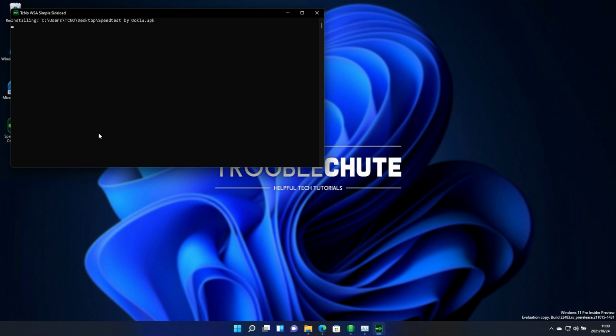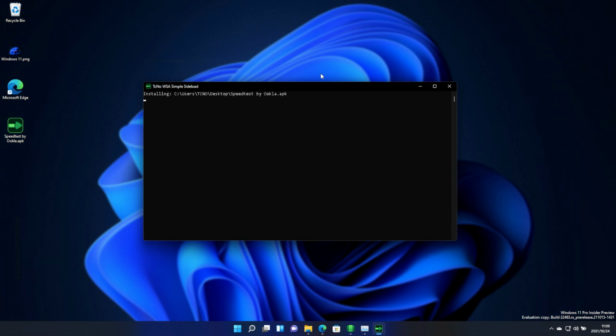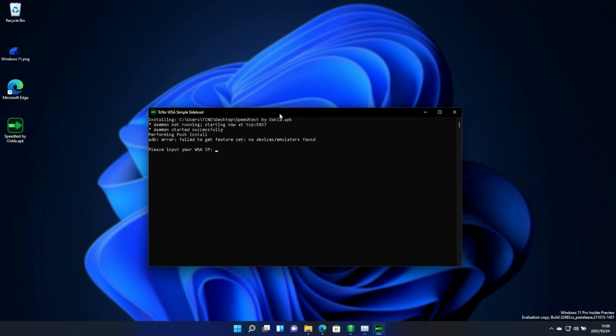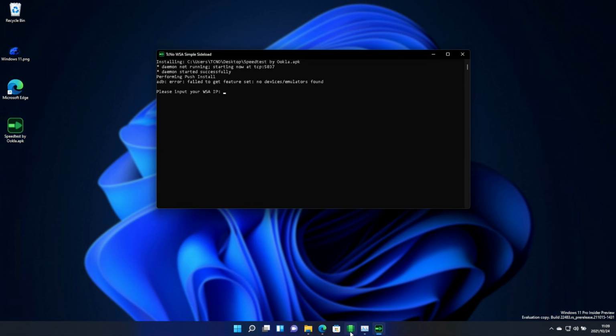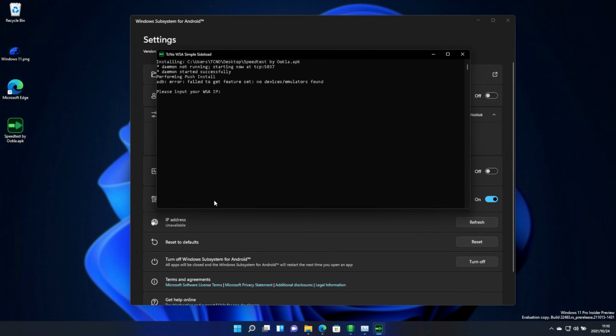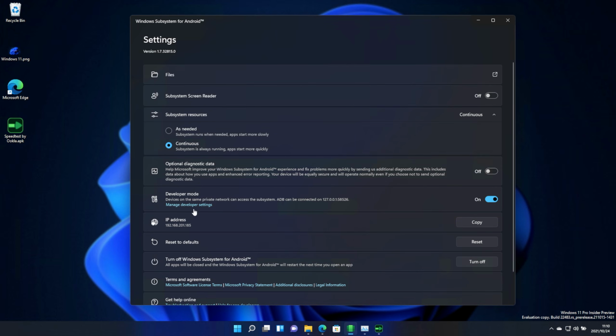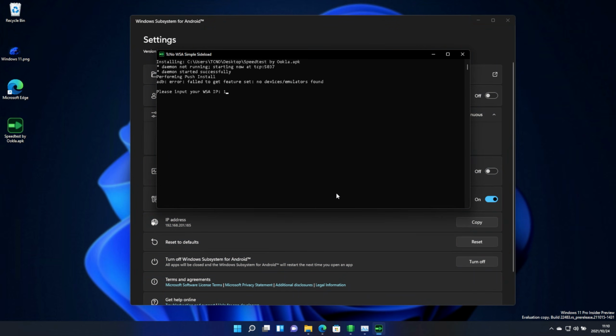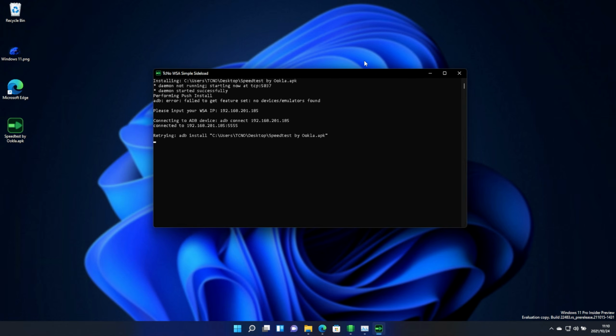So running this APK file, you'll see a pop-up like this saying it's installing it, and it should install properly. Otherwise, if you see this, you simply haven't done ADB Connect just yet. This program will do it automatically as long as you give it your WSA IP. So opening up the WSA program and looking at IP address, we have it down here, 192.168.201.185. Of course, this will be different for you. Upon hitting enter, it'll retry the install and things should work properly.